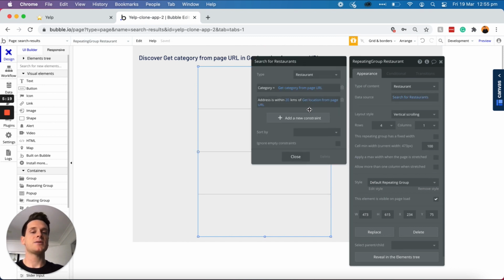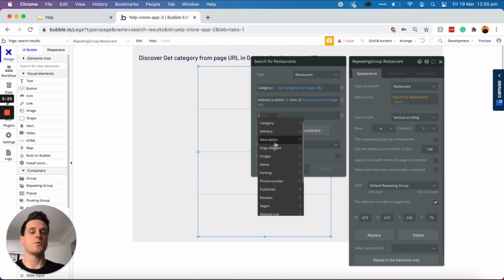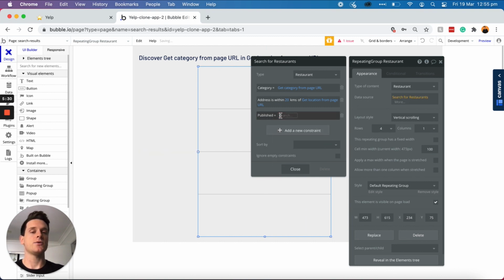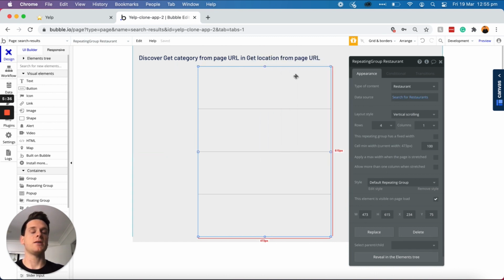And then finally, there's one last constraint I'll need to add to this repeating group, and that is just to only display the restaurants where the published status equals yes. So I'll select from the published status equals yes. Now our repeating group is configured nicely, so it will only display the restaurants that are published on our platform that also meet the parameters of our user search query. Now we can update the layout style of the repeating group to be extended vertical scrolling, and I'll update the number of rows to be 2.